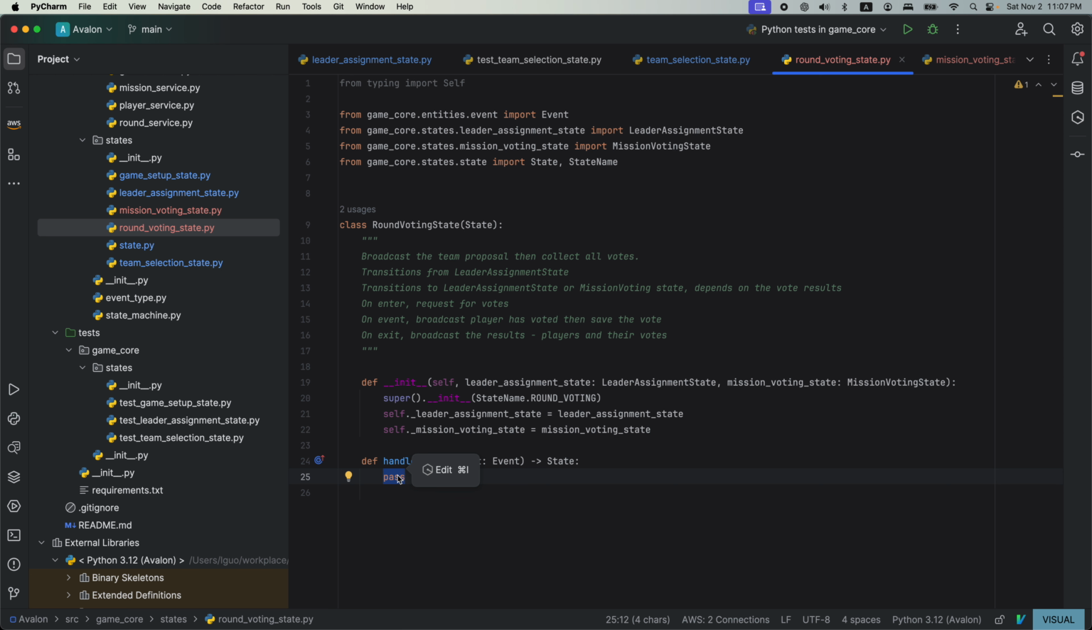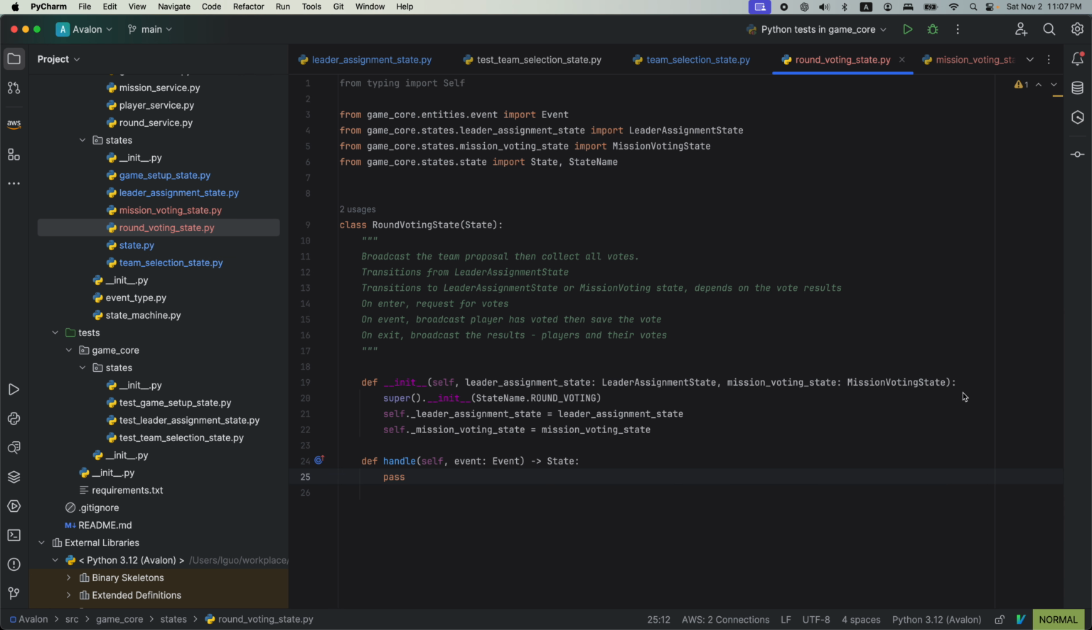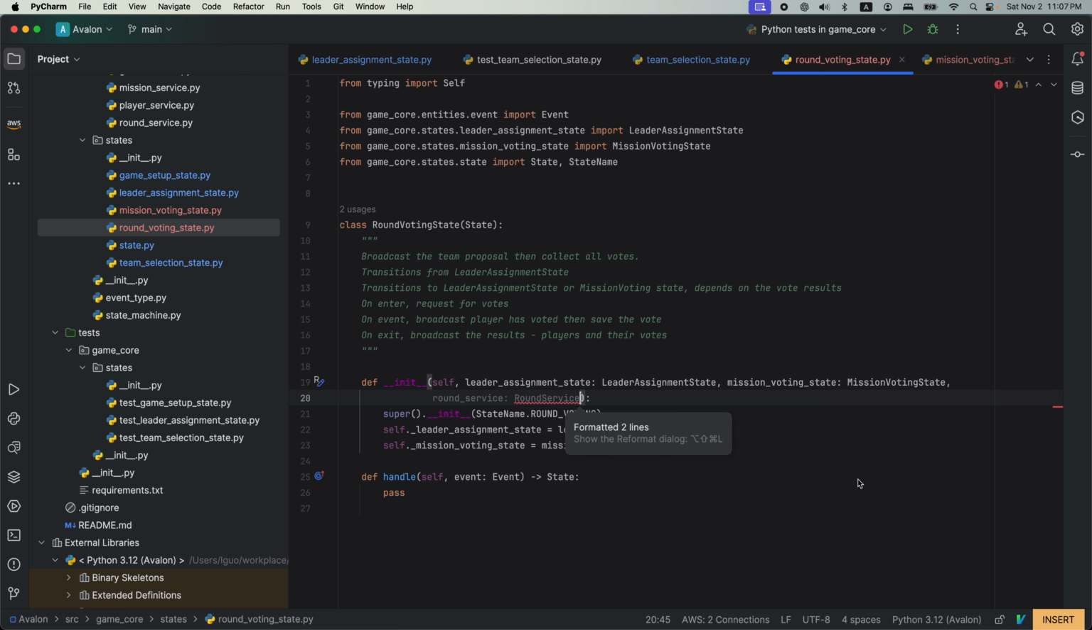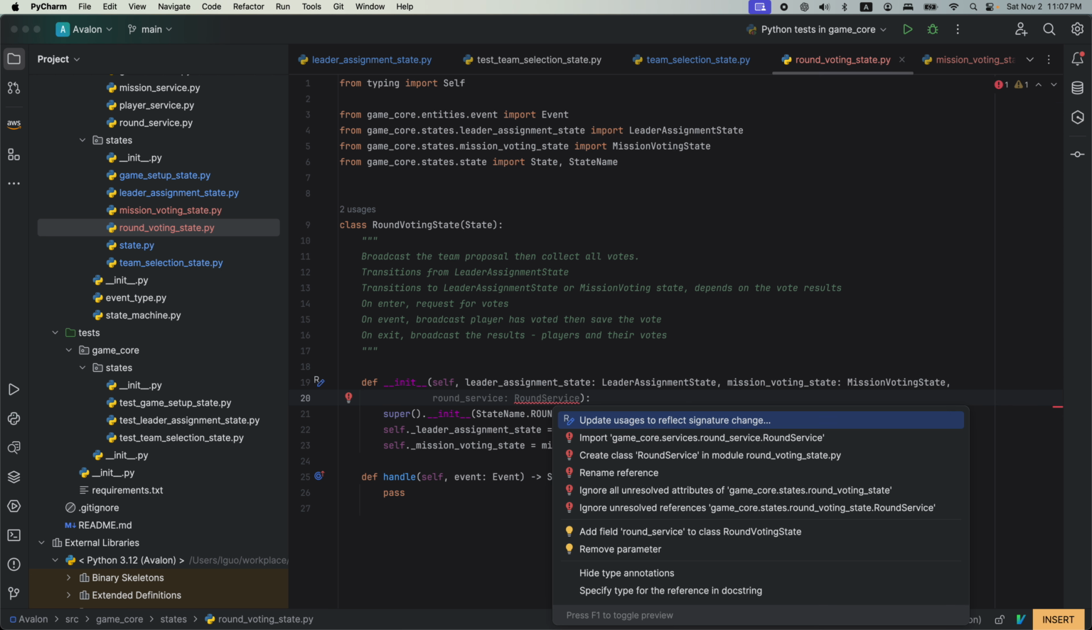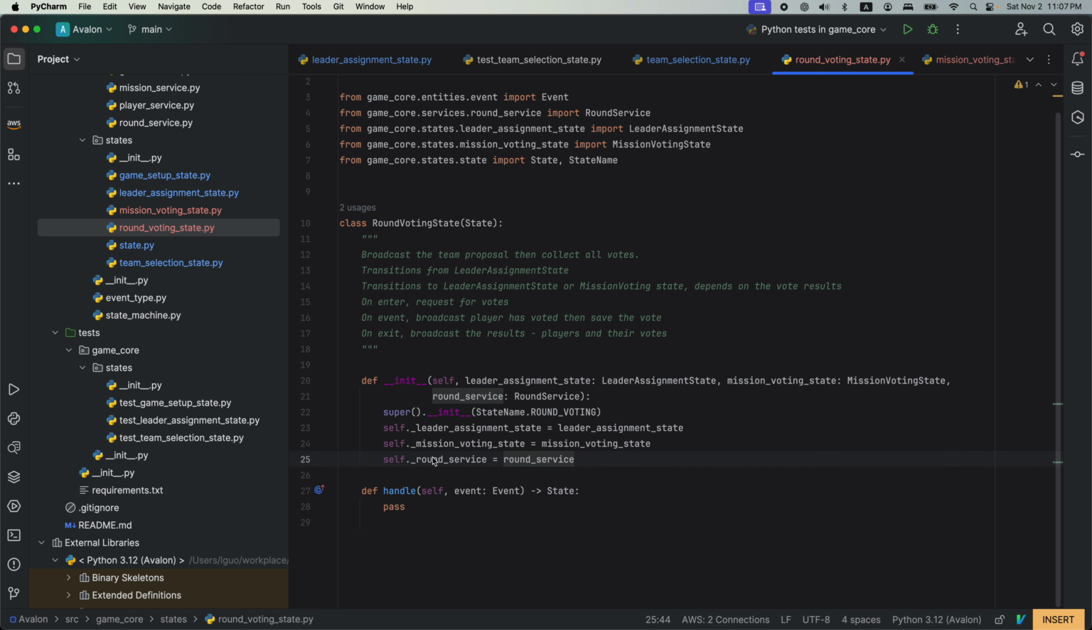So this should be asking for vote. Yeah, asking for vote, it is a round service. So we want the round service. Import this. Have this. The service equals round service. Have it here.